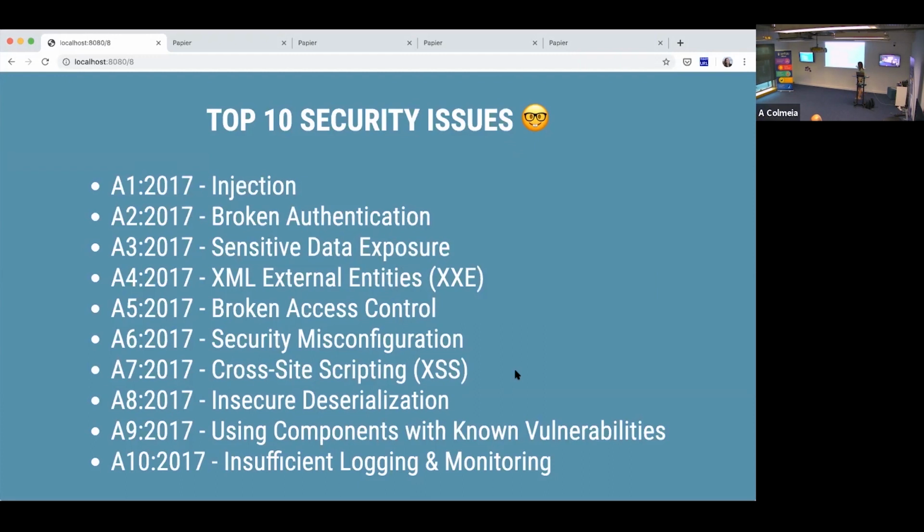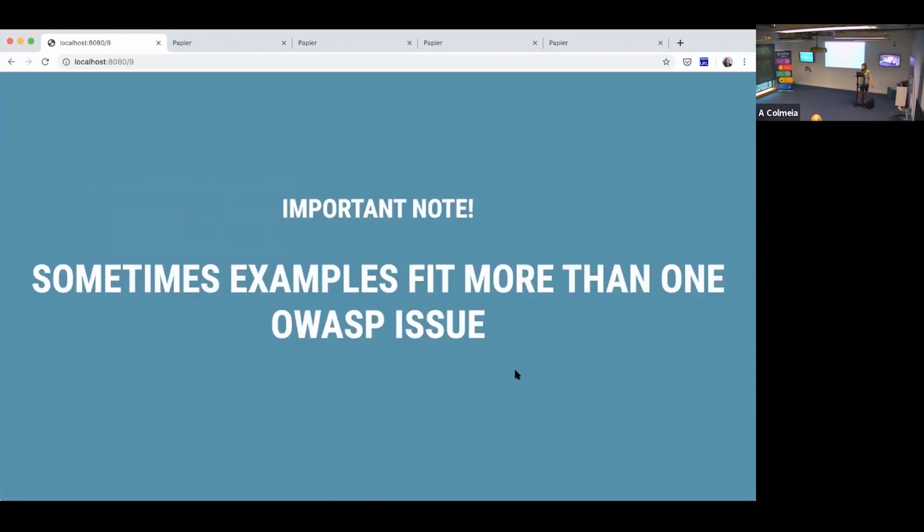What the hell? Who used that NPM module? Come on. Yeah, and there are some examples that I have here that reflect more than one of the issues.